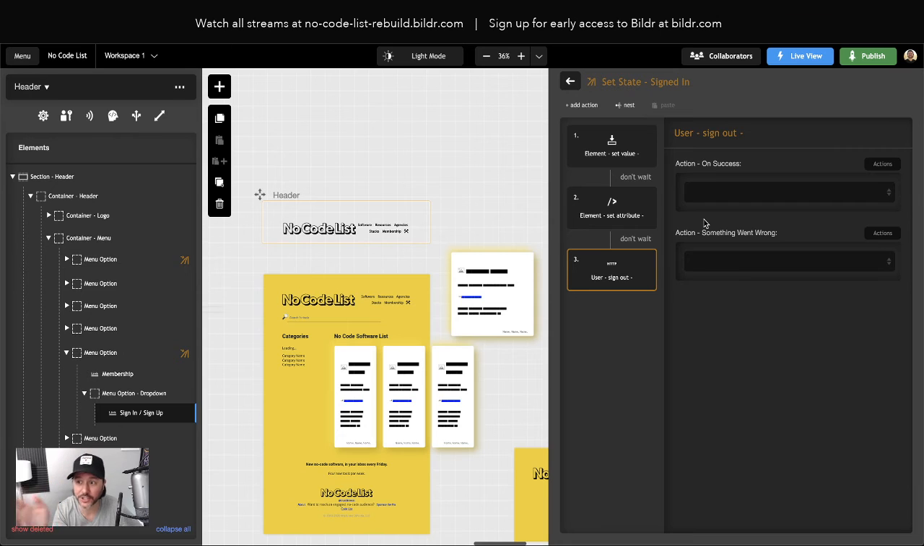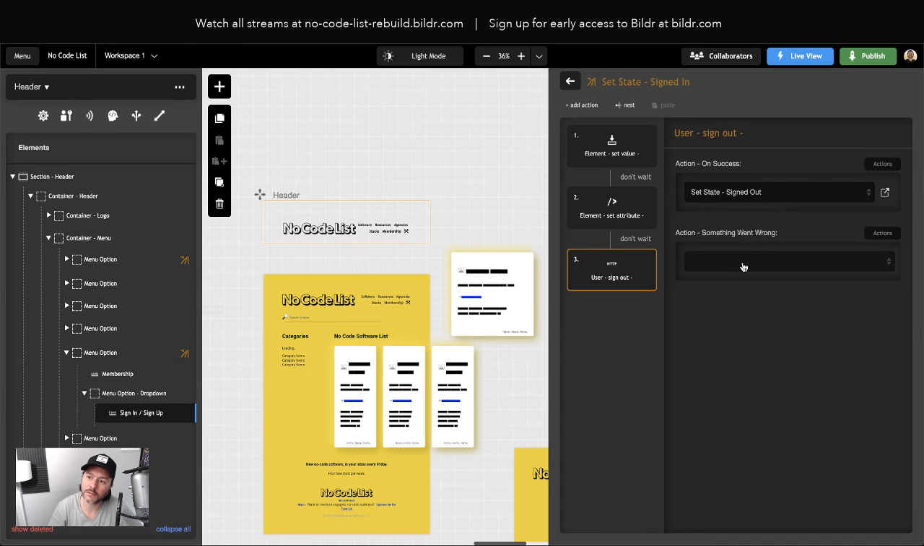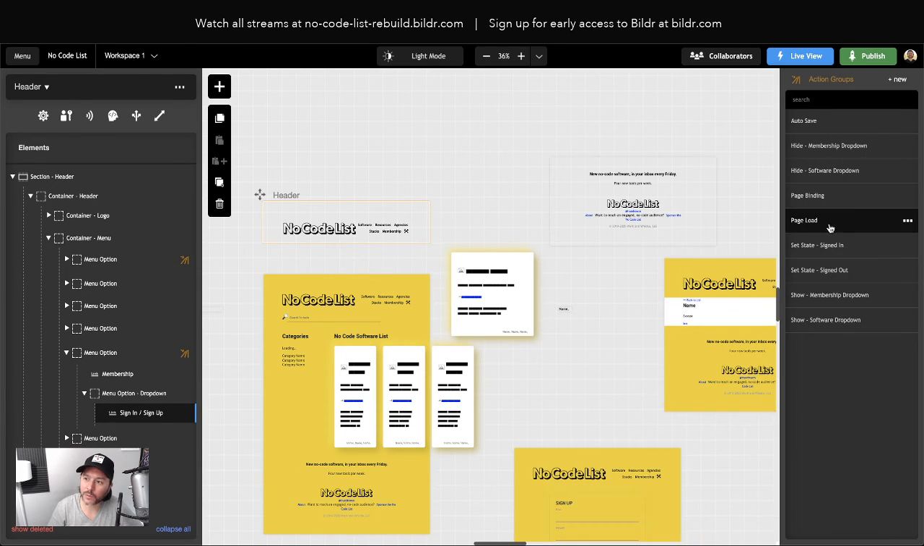In this case, action on success. So if they're successfully signed out, I'm just going to set the state signed out. And so right now that won't do anything because we didn't make it. But I know that that's what I want to do. So if we come to this page, we have an action ready. It's not going to trigger yet, but we have an action ready to switch the state to signed in.